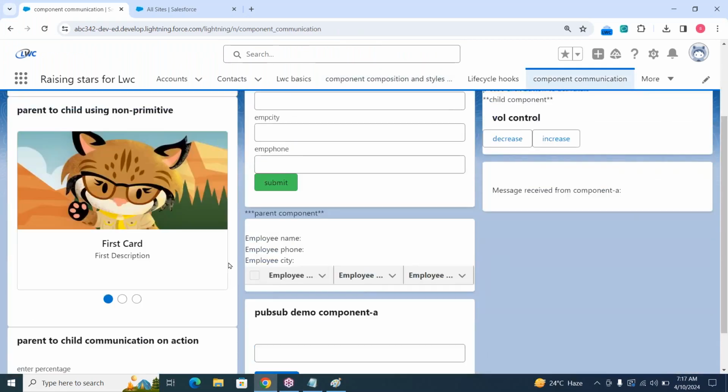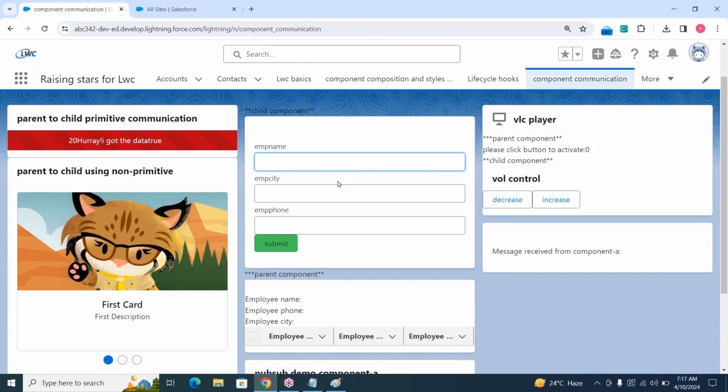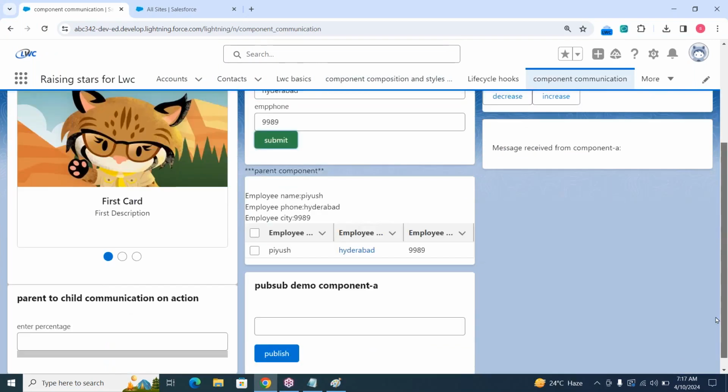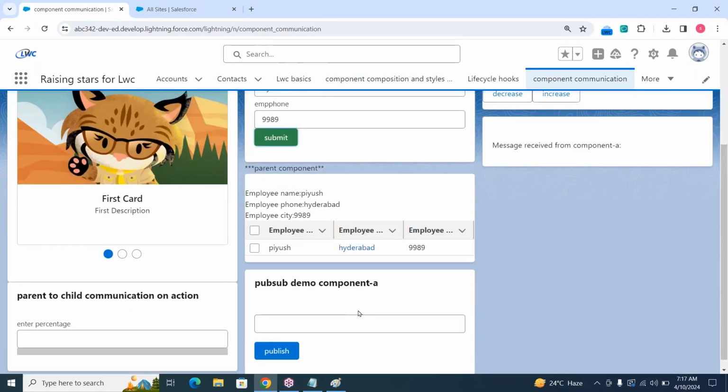You can see, for example, here you submitted employee name Piyush, employee city Hyderabad, employee phone 9989. When you click on submit, immediately the data will be submitted. Everyone able to see the data has been submitted to the data table.